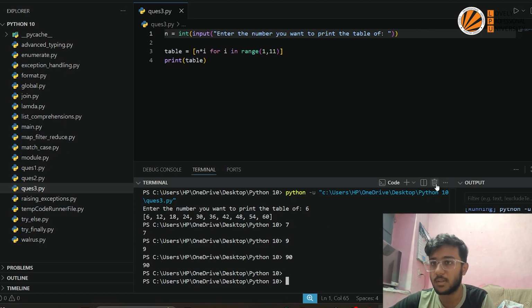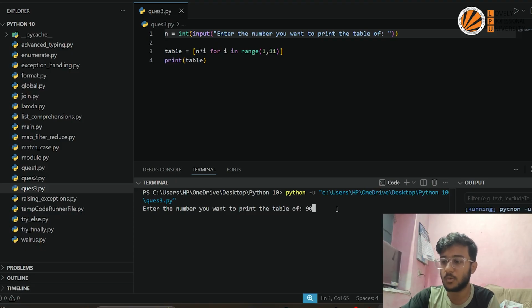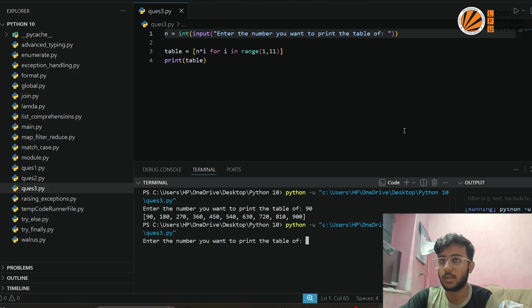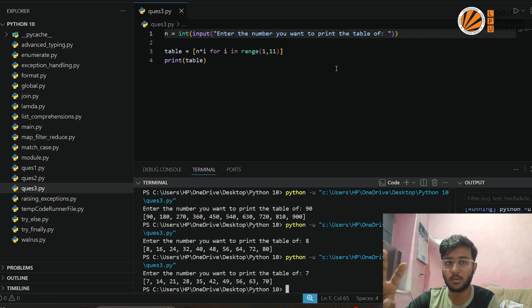So I have done it wrong here, and let's run this again. Now to get the table of 90, I will run this again. I will create the table of 8, then the table of 7, just like this. So that is how you can create a table here by using list comprehension. Let's move ahead to another question here.